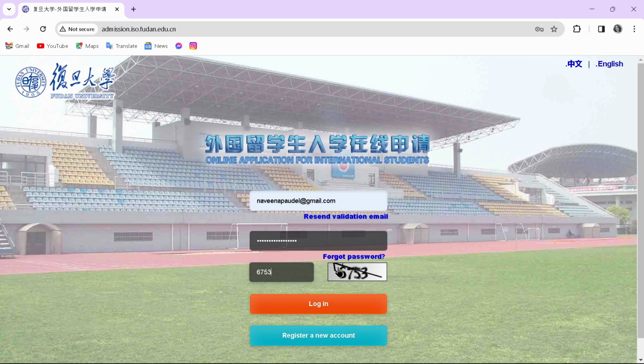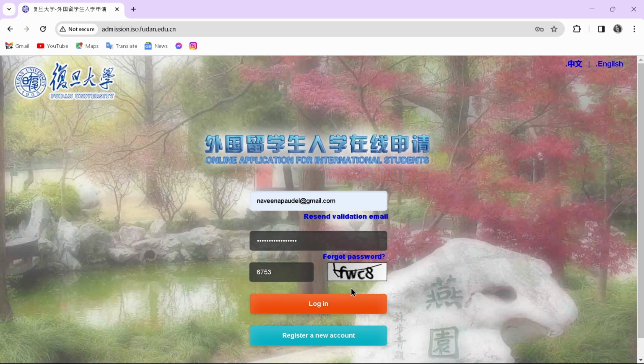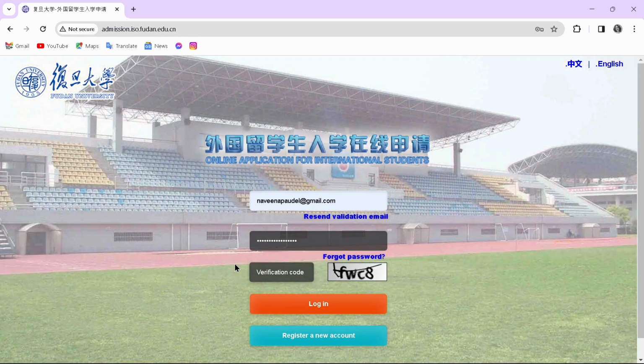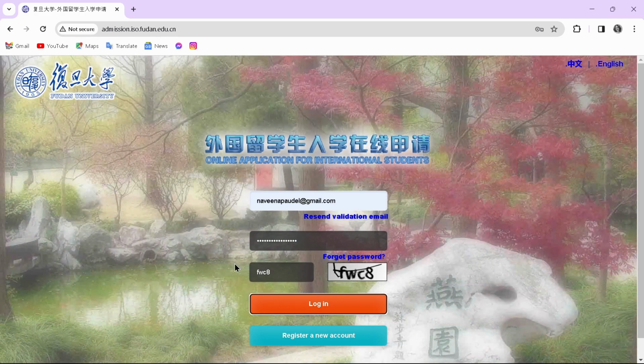If you find this verification code confusing, or if you can't understand what it is, simply tap on it, and it will refresh itself and you will receive a new one. Simply enter that. After entering your verification code, tap on login, and you will successfully log into your account.